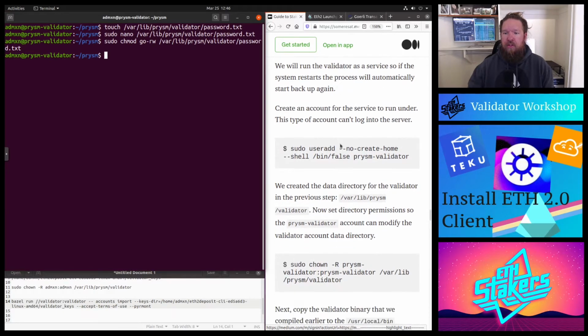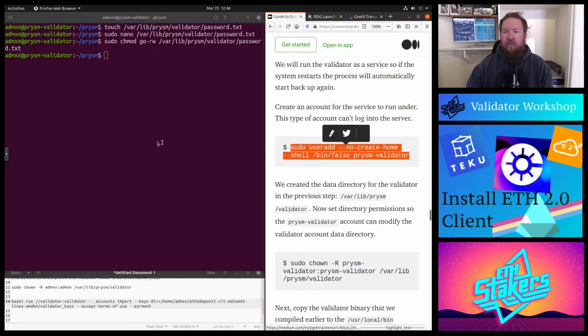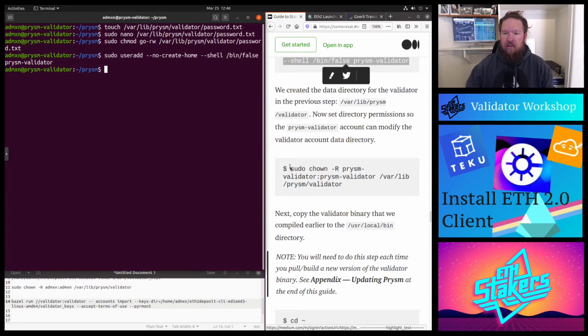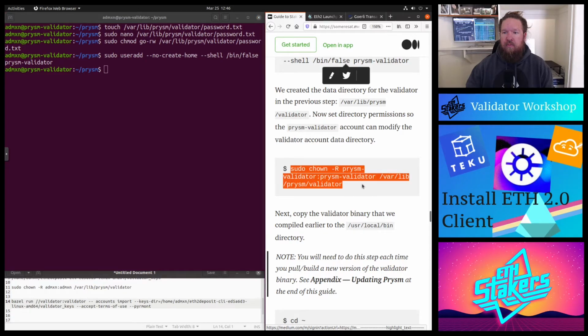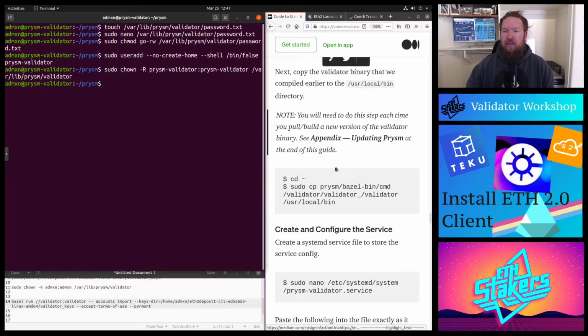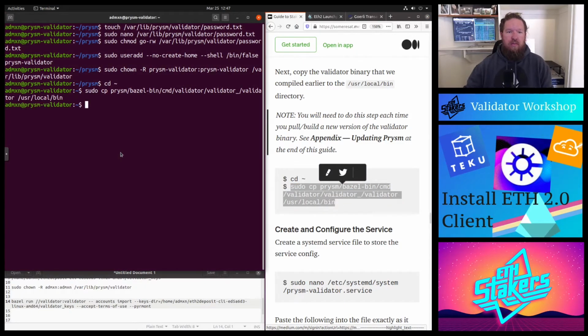The first thing we're going to do, this is just like the Beacon node and the ETH1 node. We're going to first create the user. Next, we're going to run this command, which is setting the permissions for the directory. And now what we want to do is run these commands. Make sure that we're in our home directory, and then copy over some files using this command.